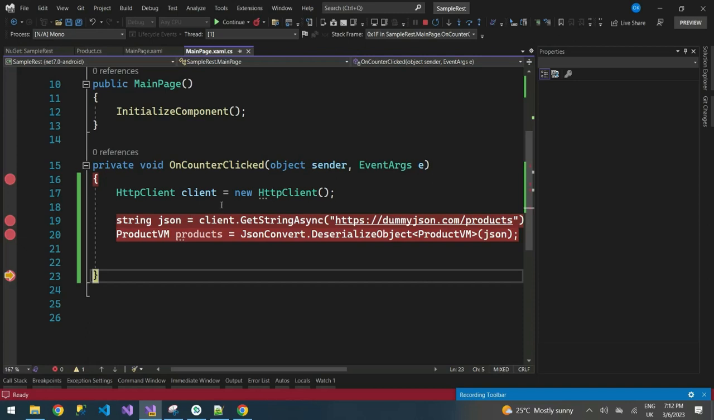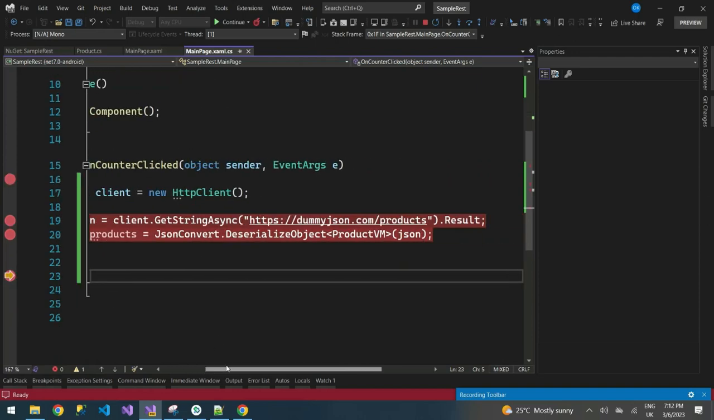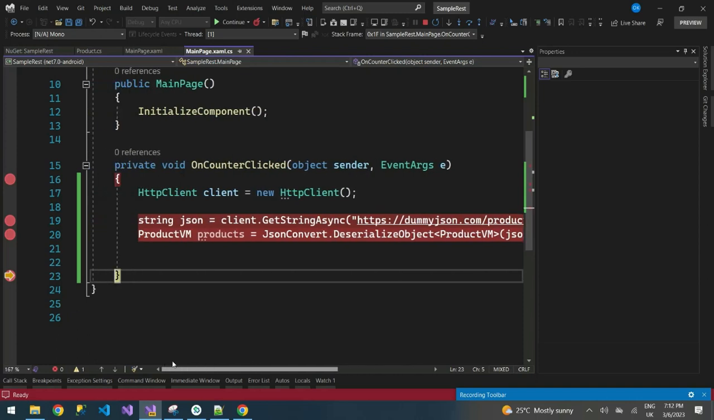Assuming we want to have this data in our view, we can actually bind this data to our view page and we can view them. So for today's video, we have shown you guys how to retrieve data from an endpoint using HTTP client.